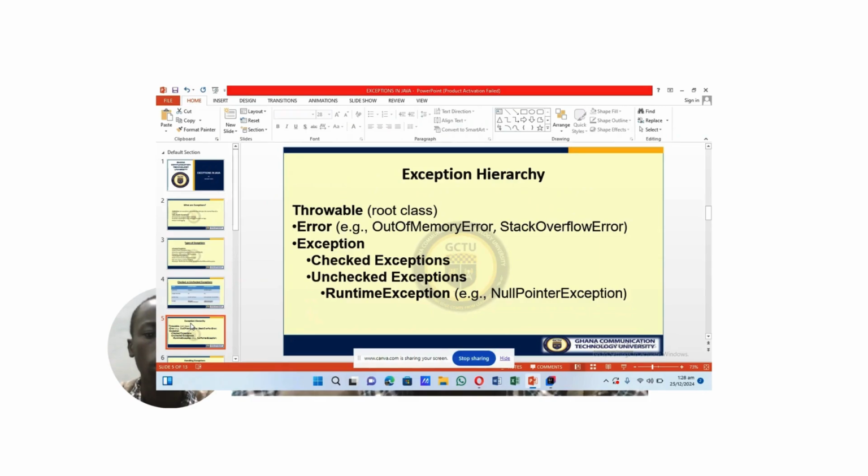Throwable, that's the root class. Line 9 and line 10. Line 9 and line 10. Throwable is the root class for errors and exceptions.